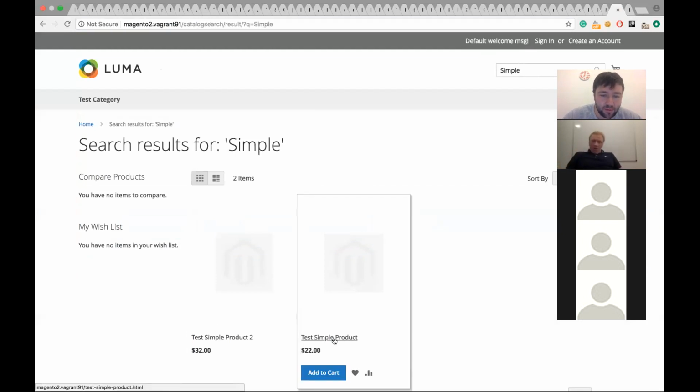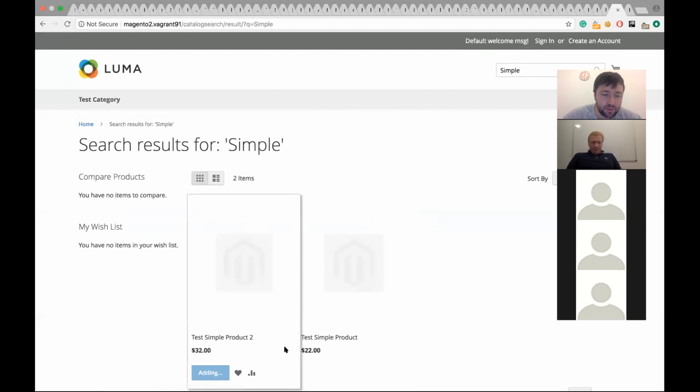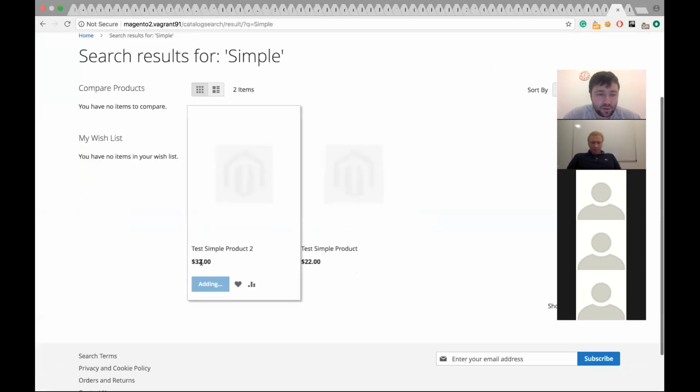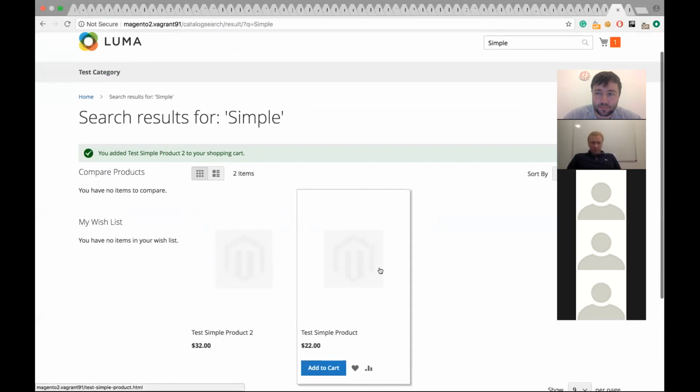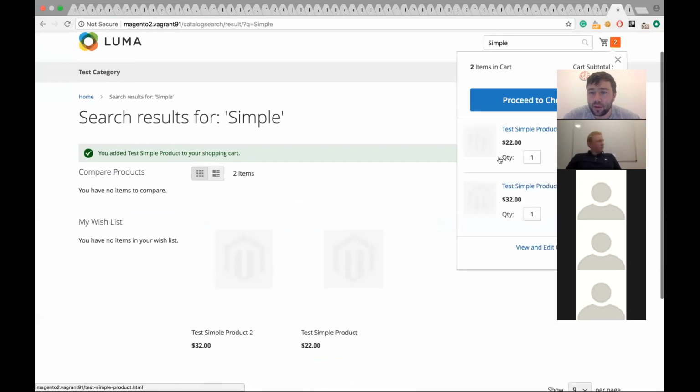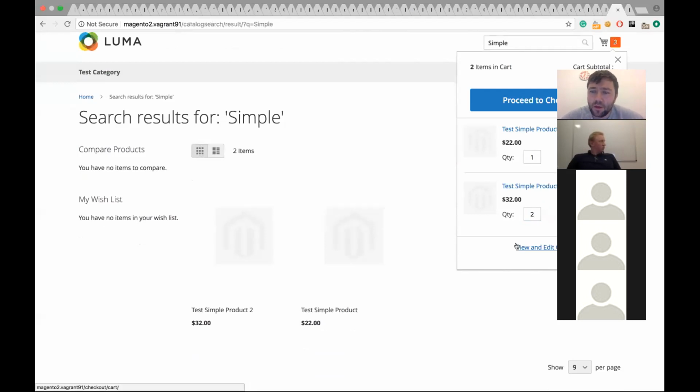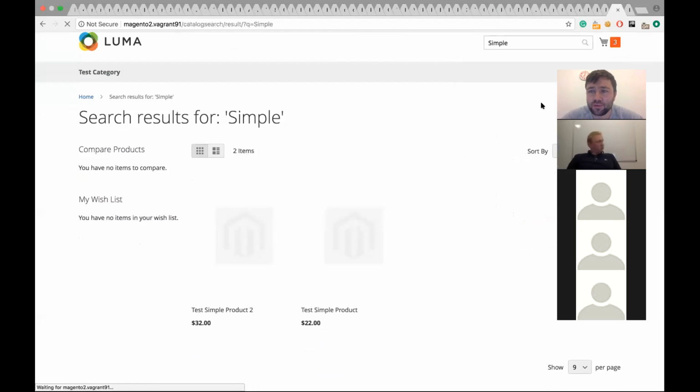Let's find a product, for example, test simple product. Put it in the shopping cart. Let's put test simple product 1 in the shopping cart as well. Currently you see this value in the shopping cart, just to demonstrate that we have a pretty big quantity on default stock. So let's put it in a different quantity. Currently we have 3 products in our shopping cart, and let's proceed to checkout.